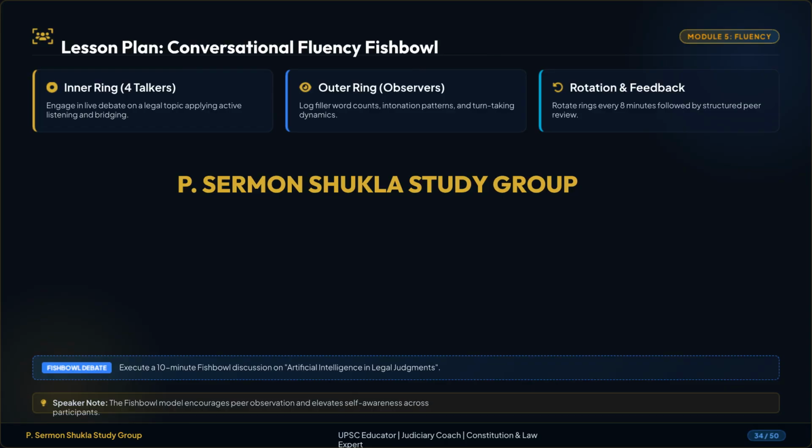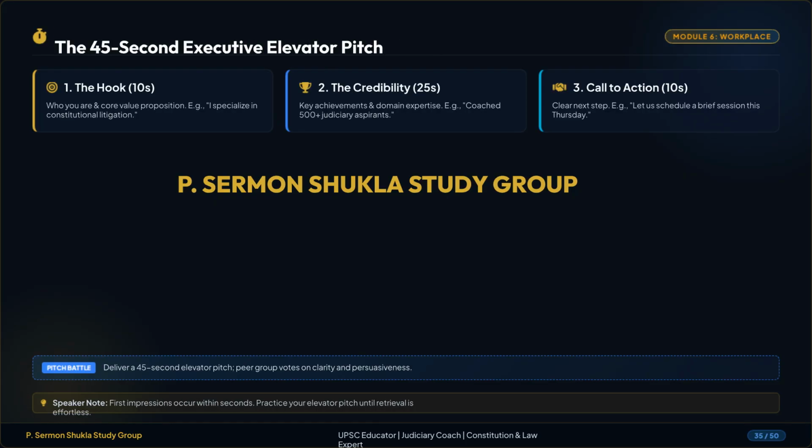By rotating between talkers and observers, participants gain immediate feedback on their filler usage, intonation, and turn-taking dynamics. An effective elevator pitch follows a precise structure: a 10-second hook, 25 seconds of credibility, and a 10-second call to action. Practice until your delivery feels natural and effortless.